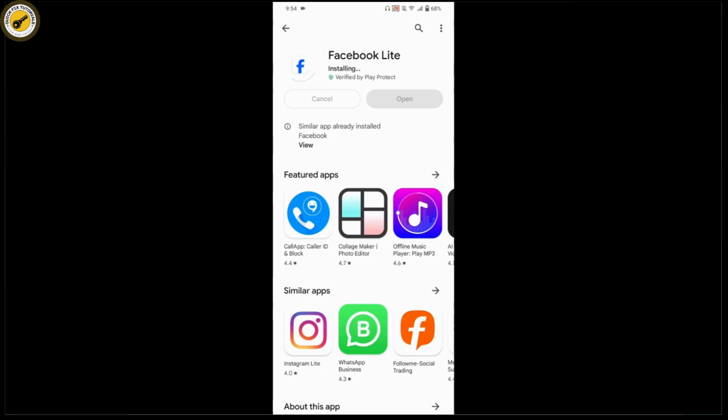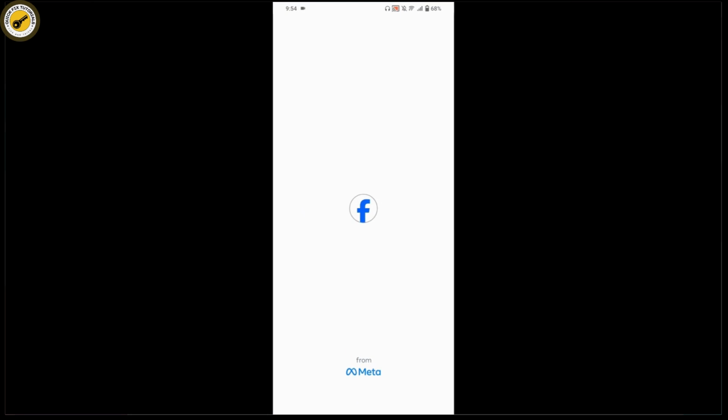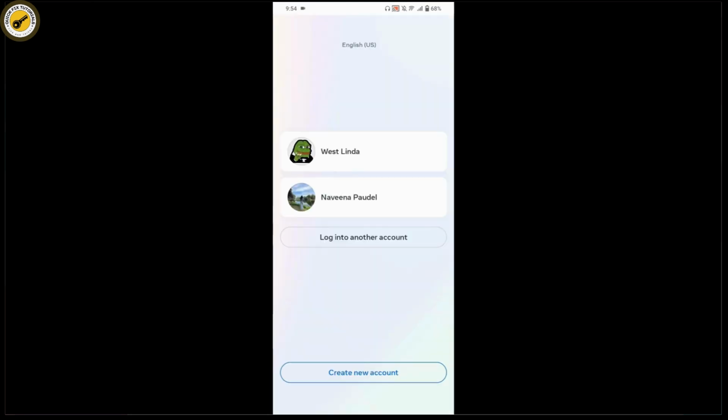So that's how you install your Facebook application on your device, and once it's installed, you can tap on open, which is on the right side, and you can log into your account. So that's how you download Facebook application on your desktop and your phone.